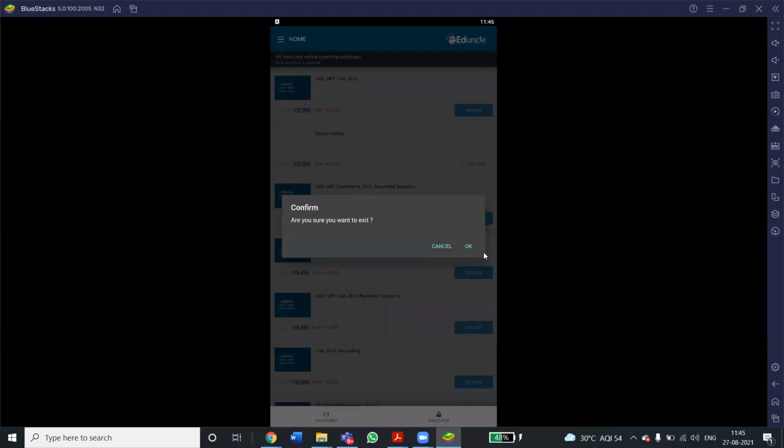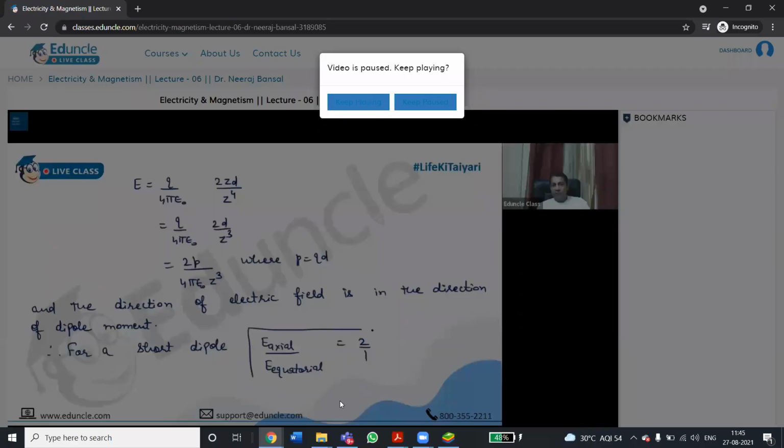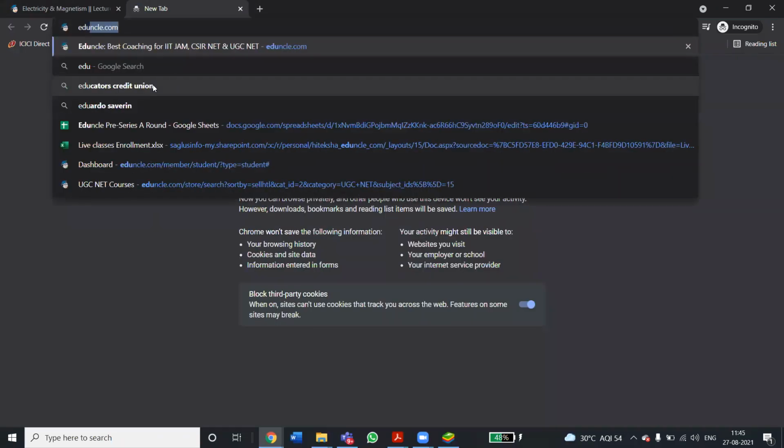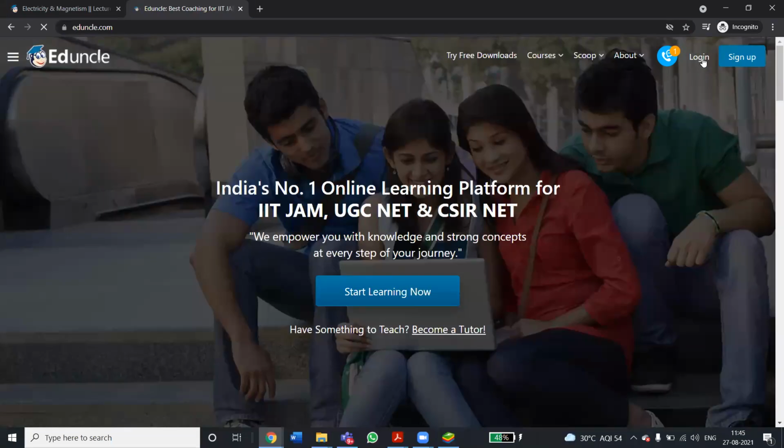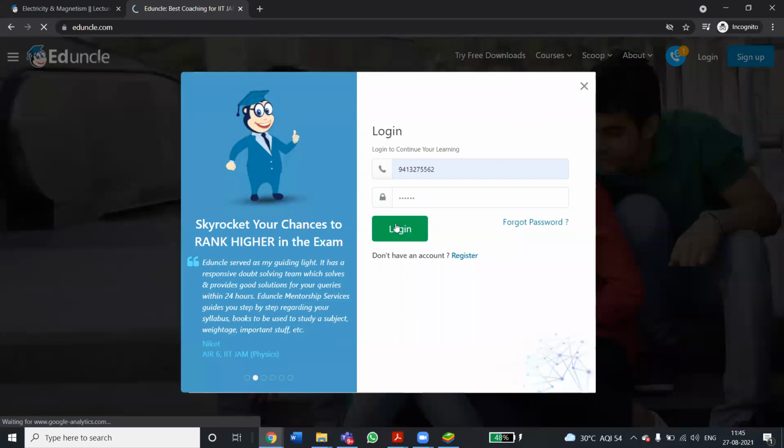Then if we want to check the content, how do we access the content on our website? For that, you have to go to adenkel.com. Once you go to adenkel.com, you have to log in with the credentials that are provided to you. Now, click on login.